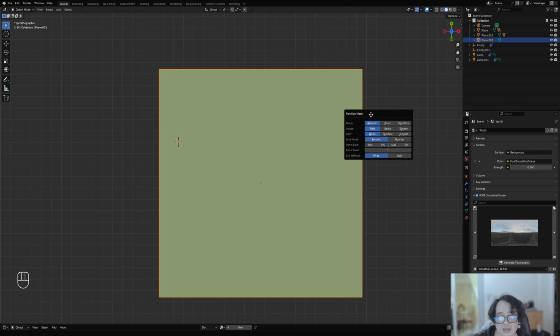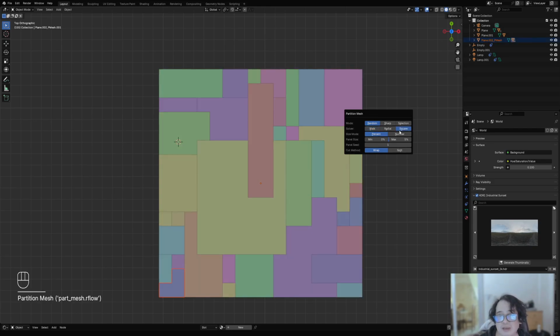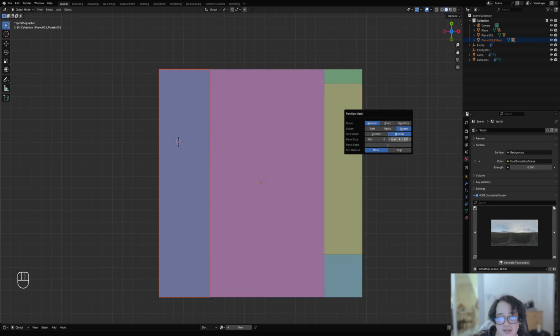And partition mesh. This uses the same algorithm as random loop extrude and random panels to create the randomized panel islands, but in this case, those randomized panel islands are separated as individual objects. So, for example, square, you can see that it separated the plane object into different sized face islands.